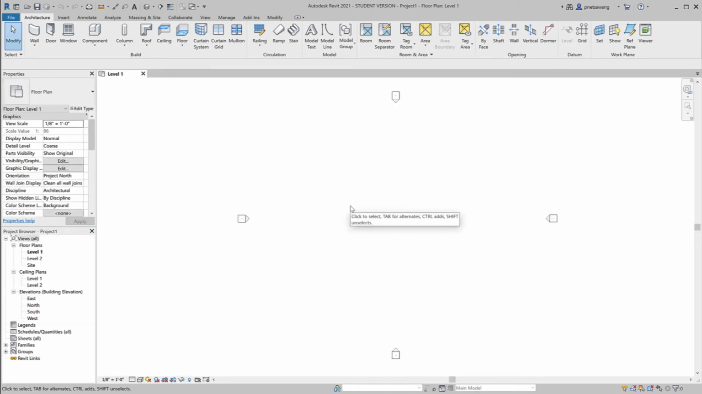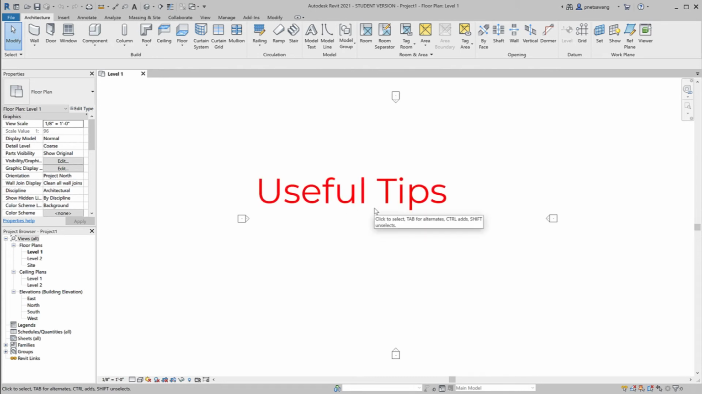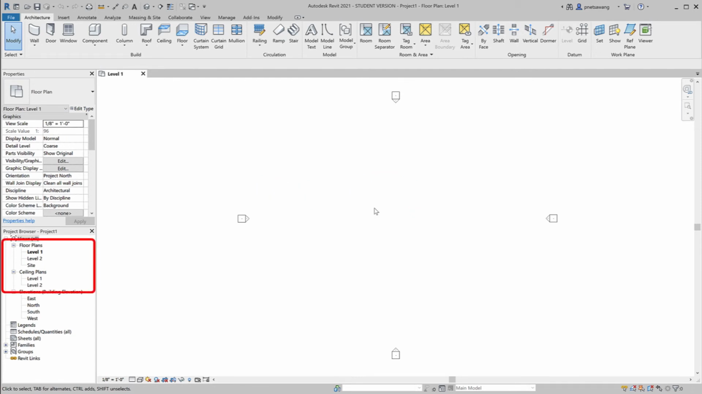When you start a new project, usually Revit will start with Level 1. The first warning that I want to give to new users is that there is very little difference between the floor plan and ceiling plan as far as the way it looks. So to avoid working on the ceiling plan by mistake, I'm going to collapse the ceiling plan.